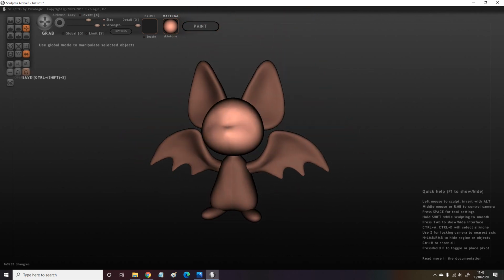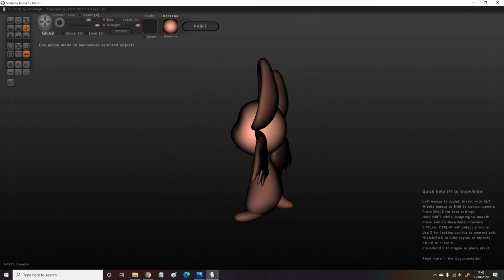Anyway, enough about that. Here's the finished model. There's a little 360 turn for you.